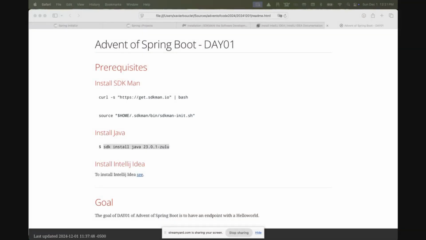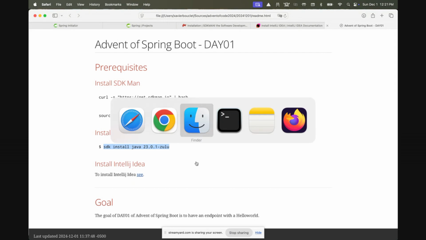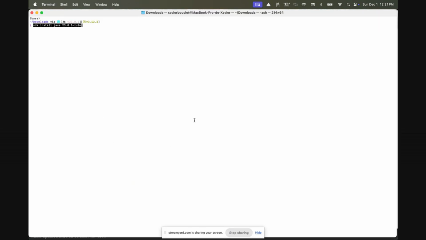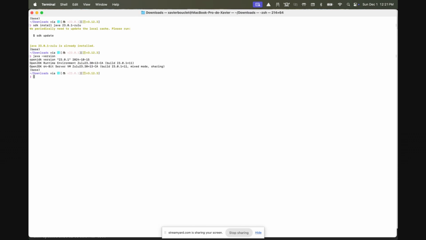But first, for that, you will need to install Java. I'm on macOS, so I'm going to use a command to install it, and I will use the following command. And of course, you will need an IDE such as IntelliJ IDEA. I will give you all the links you need to do that. So let's use a terminal and install Java 23. It's already installed, so I'm going to use it. Let's see if it's the right version that is installed and usable. So it's Java 23, pretty cool.